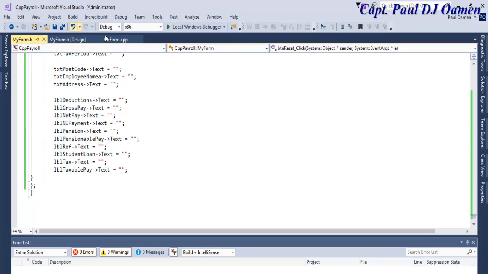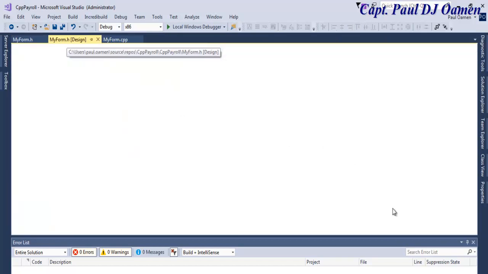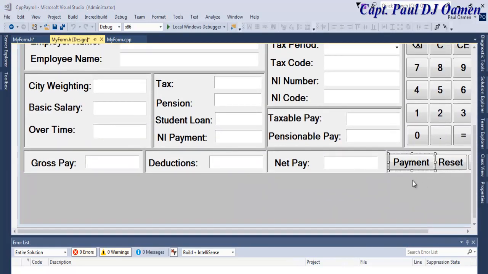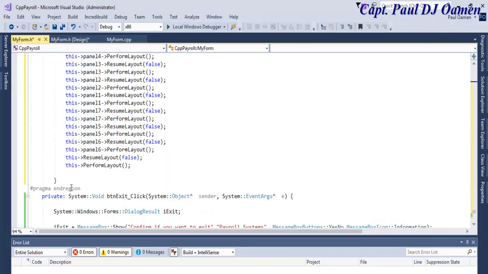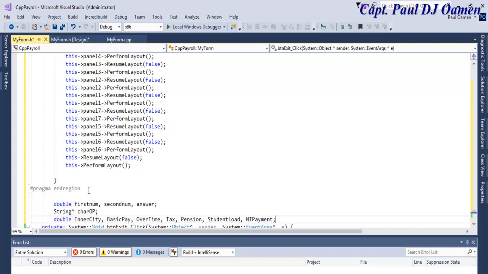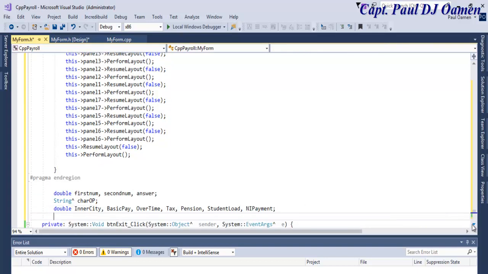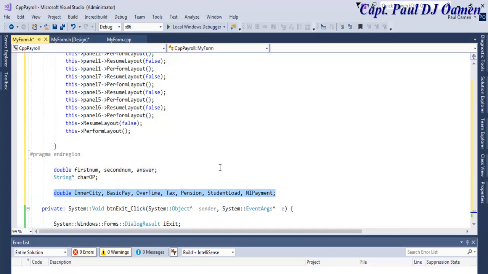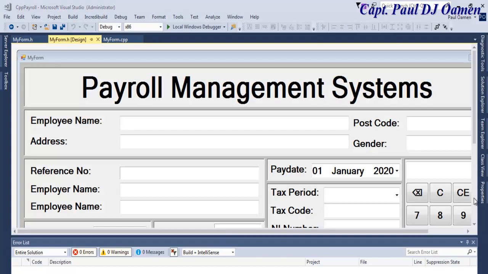There. Save that. Okay, so the next thing we want to do now is to take care of the big one, and that is just to do with the payment calculation. But first things first, let me declare some variables right here. I'm going to declare some global variables that I'm going to need. There we go. Those are the variables that I'm going to be using. These ones are to do with the calculator, and the ones below will be to do with the main calculation of my payroll payment.